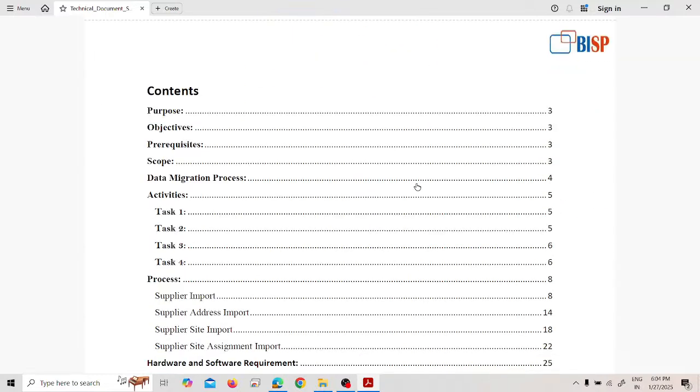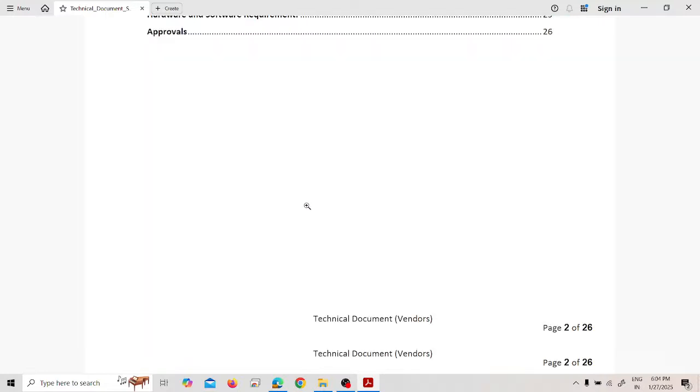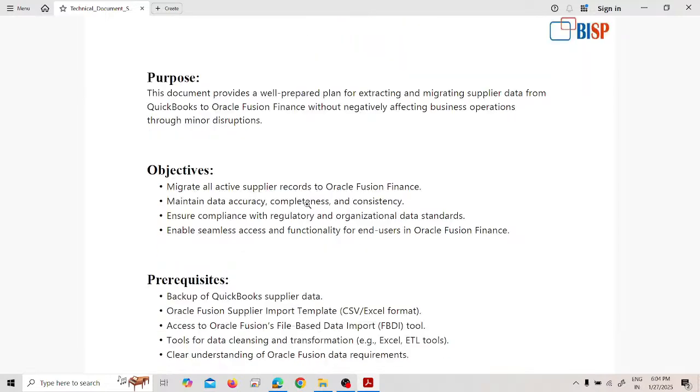All the content has to be meaningful and describe what the document has been prepared for, the purpose and the objective. So we go and see the purpose of this document, that it is prepared for extracting and migrating supplier data from the legacy system to Oracle Finance, without negatively affecting business operations, without any minor disruptions as well.